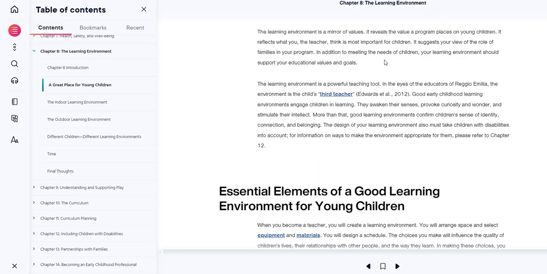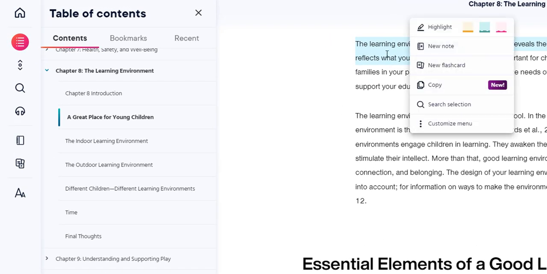It's also easy for your students to highlight and take notes as they're reading. They can highlight just by clicking and dragging the cursor. And notice they have their choice of colors. This is very helpful for students who like to color code their highlights. They can also add a new sticky note or create a new flashcard.